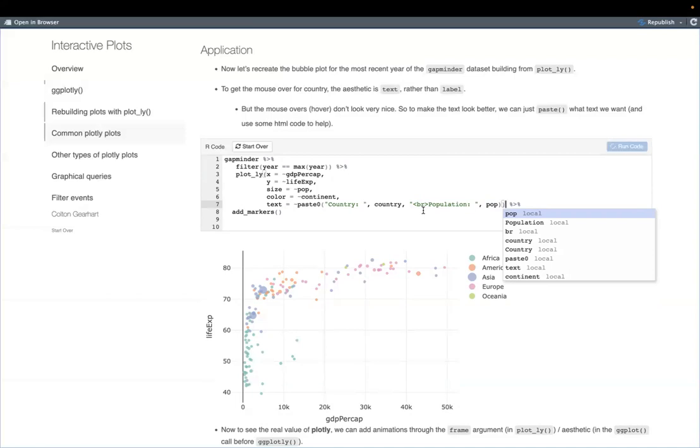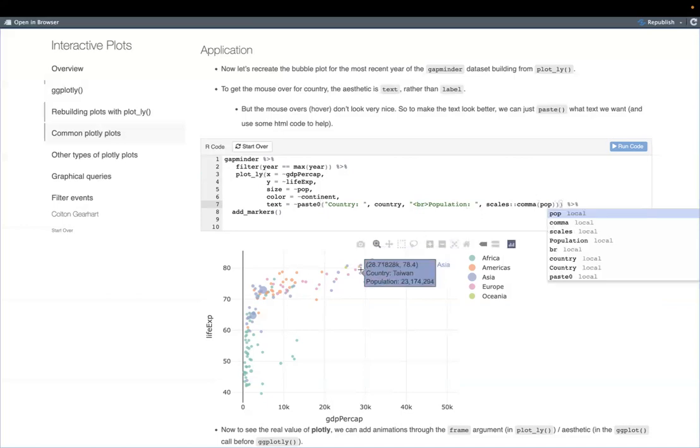So when we do that, now my mouse over gives me country, which is the constant. It gives me the actual data value. It gives me my population. And we can get the population to show up nicer. If you remember, we used that comma function from the scales package. So we could do that again. So scales comma population. Now when I run this, I get some commas separating the values of those populations. So that is going to be our nicer version of the mouse over text.